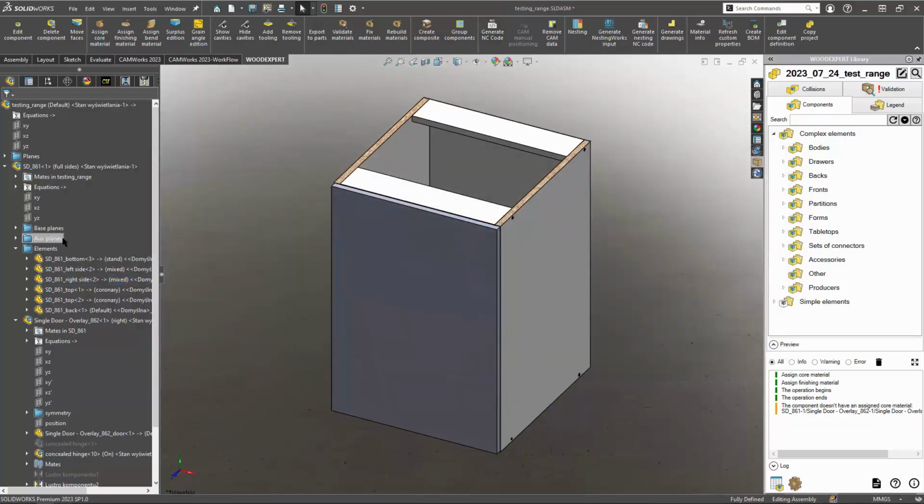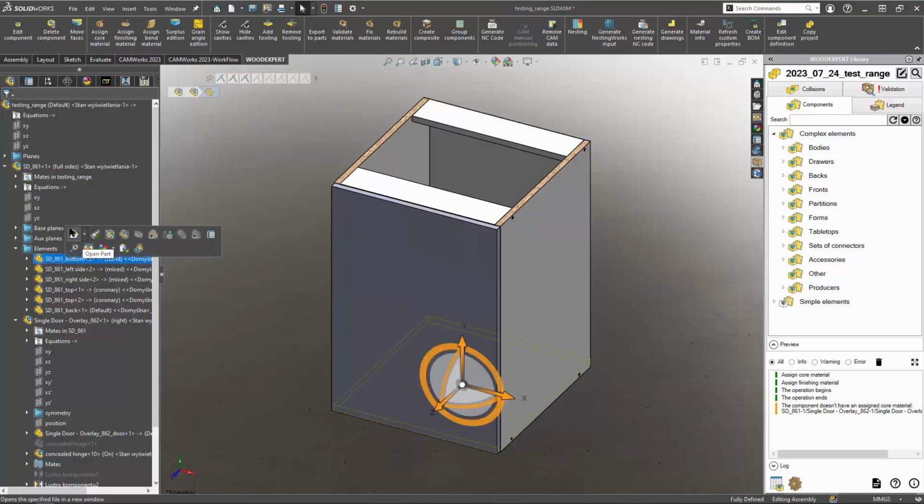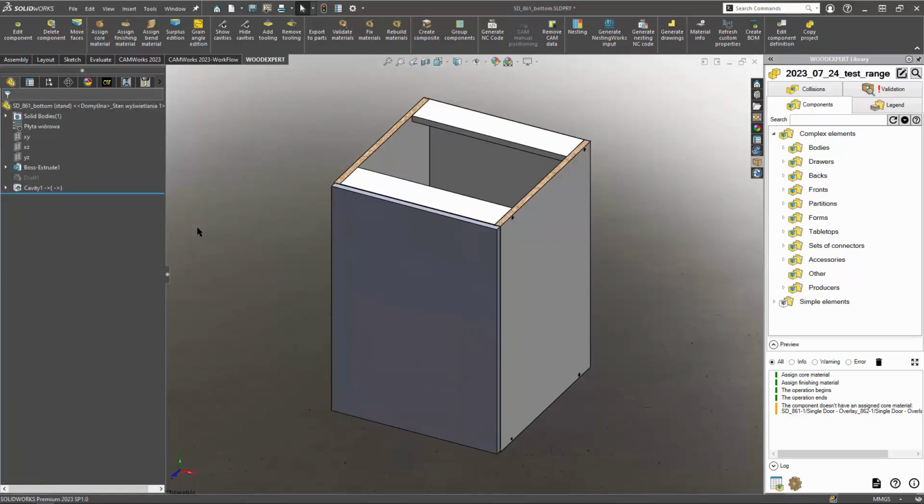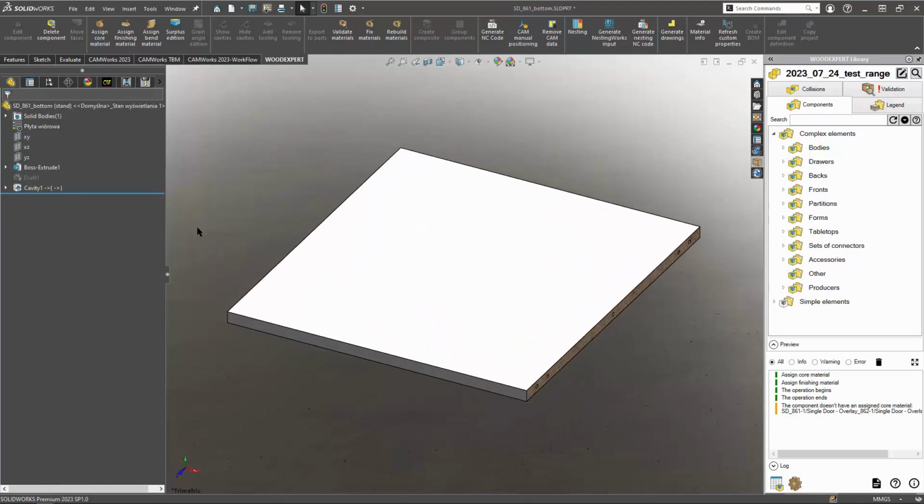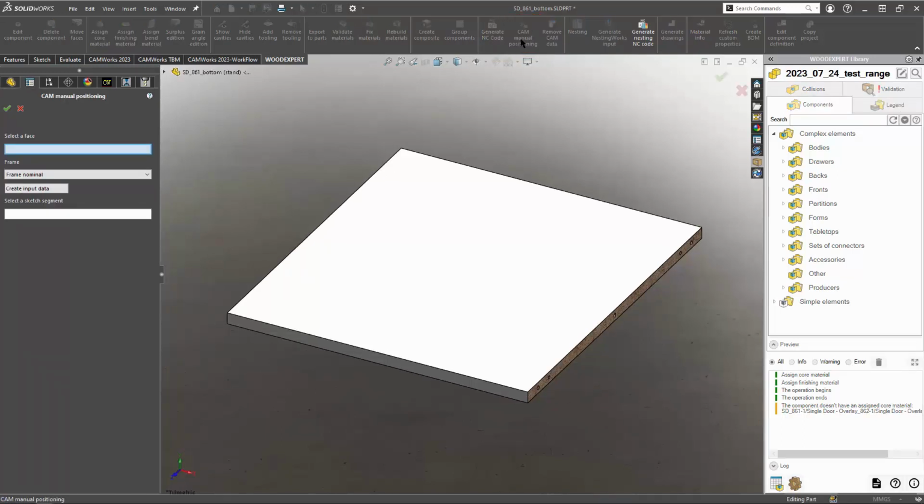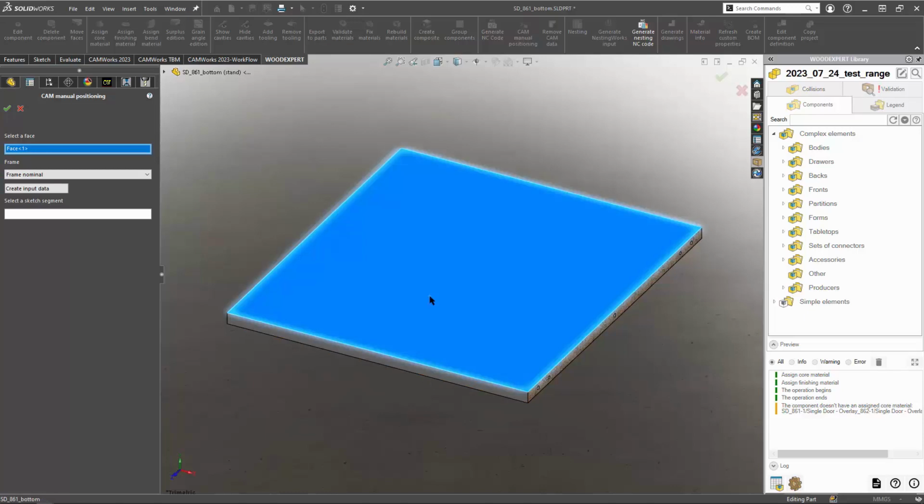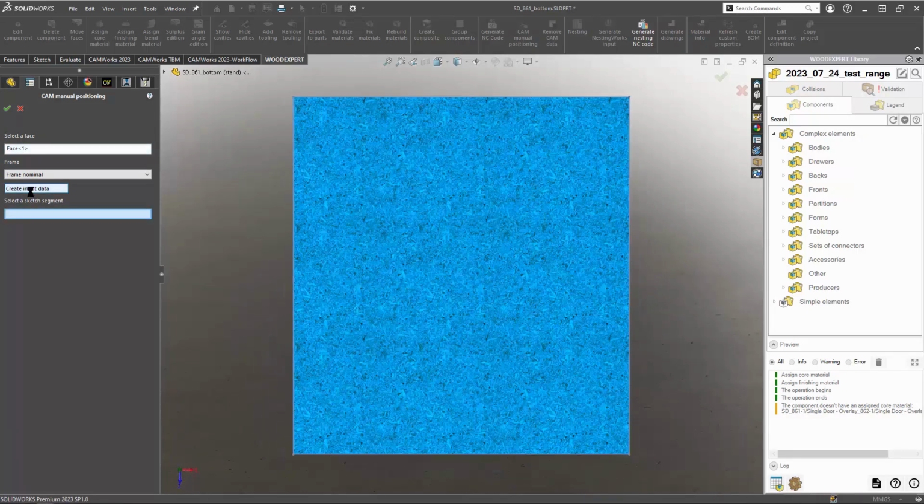Let's say that for some reason I want the bottom to be positioned differently on my machine. When I open a component file, the CAM Manual Positioning button activates. Now I select the face to be machined. I click Create Input Data.